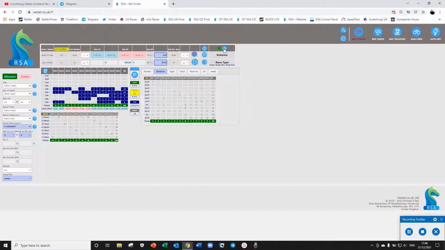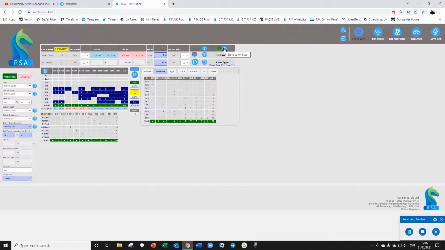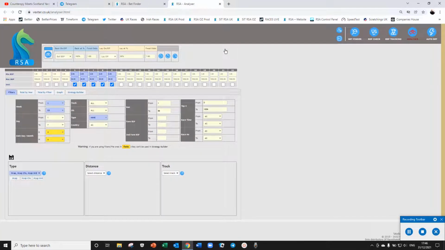So I click here. Clicking it once will save the data to your memory. If you click it and then open up Analyser, it'll automatically load it. Or if you want to keep your Bitfinder tab open and have Analyser open, you just click it again and it'll automatically open Analyser and load everything from Bitfinder.